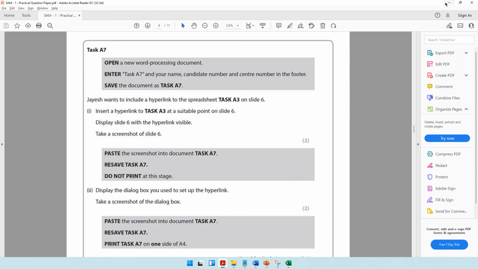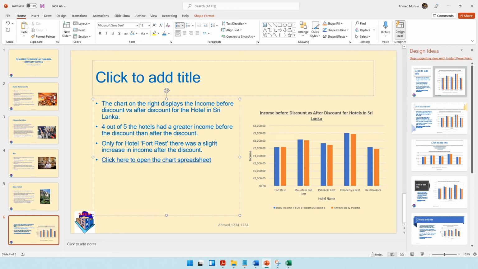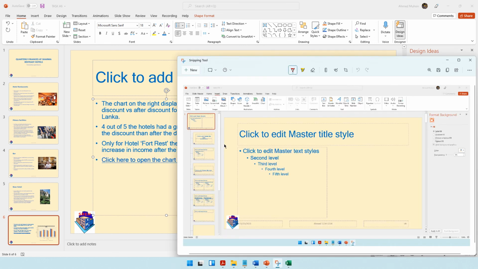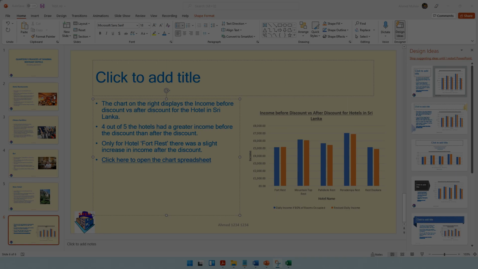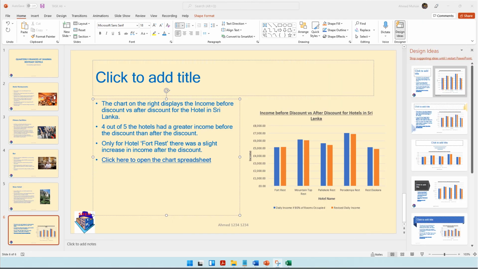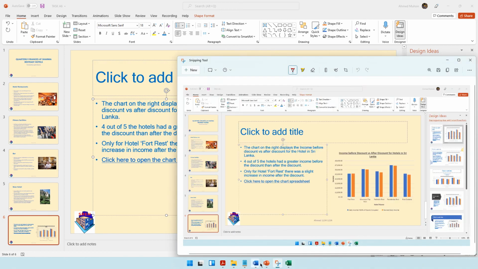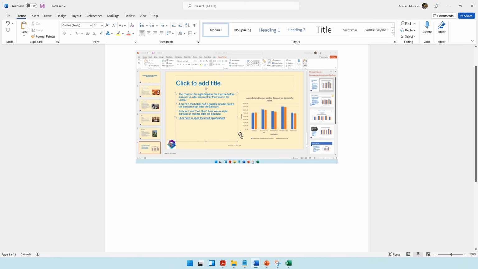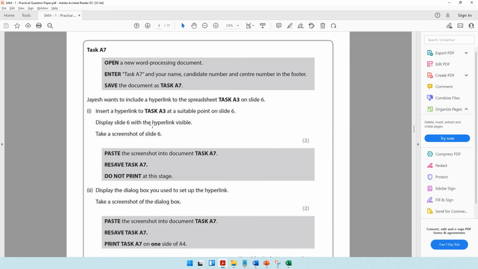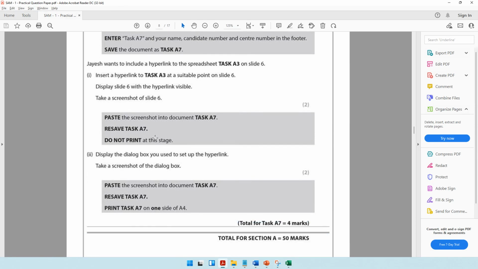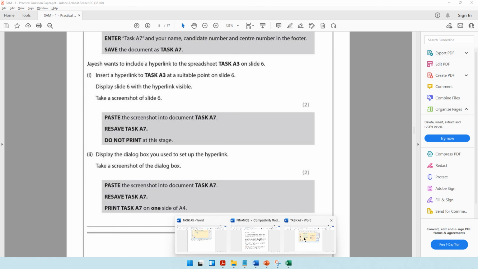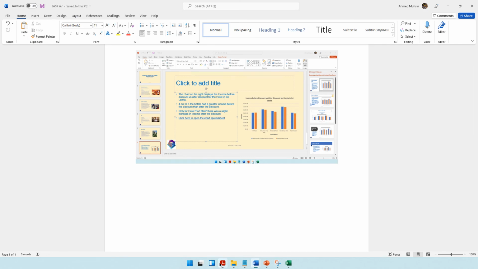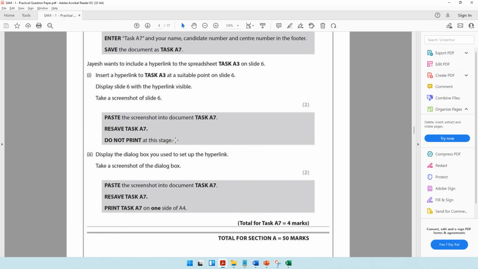Take a screenshot of slide 6. So I'll just click over here and I'm going to take a screenshot using snipping tool. Okay, new, and just take a screenshot of this, and then come to task A7 and paste it. Okay, so my screenshot has been pasted, and then the question paper goes on to say, resave task A7. Okay, let's resave it, and then it goes on to say, do not print at this stage.